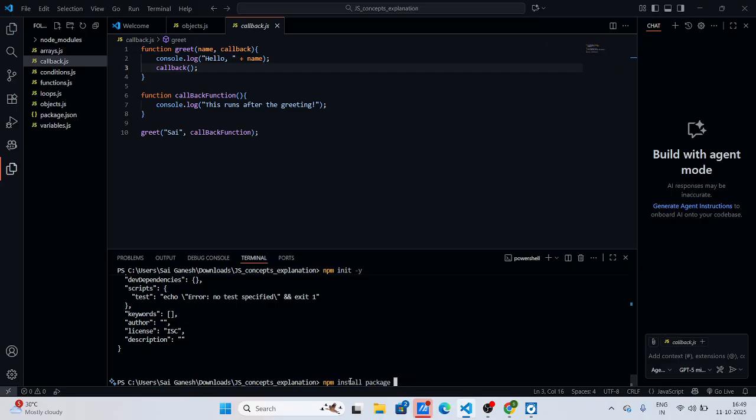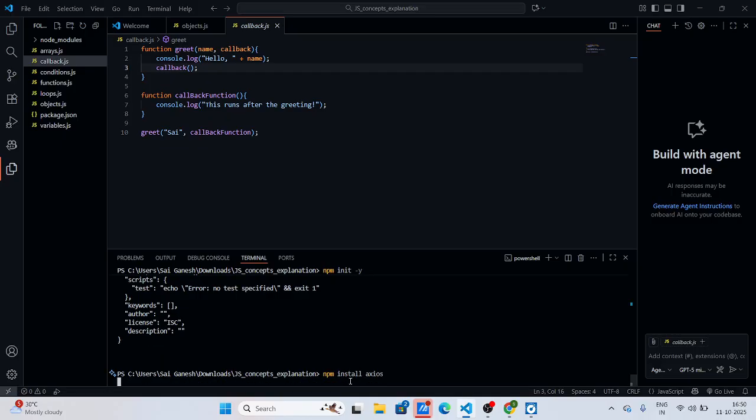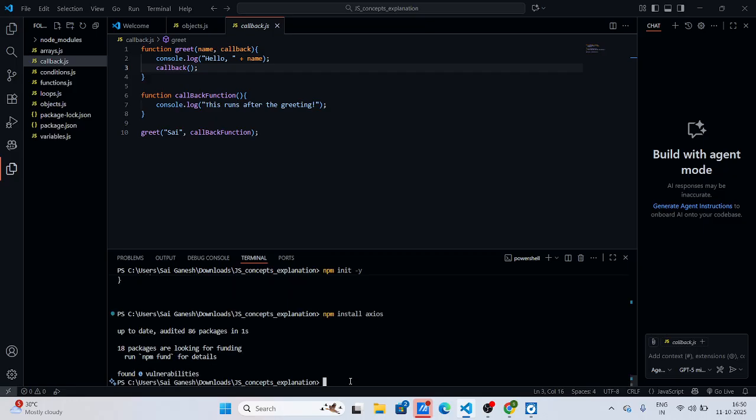So let's install a package. Let's install Axios. So here we installed a package called Axios. Axios is a package that is used for dealing with APIs. It basically sends HTTP requests to APIs so that we get the data that we want. So in this way you can also install packages into your folders.